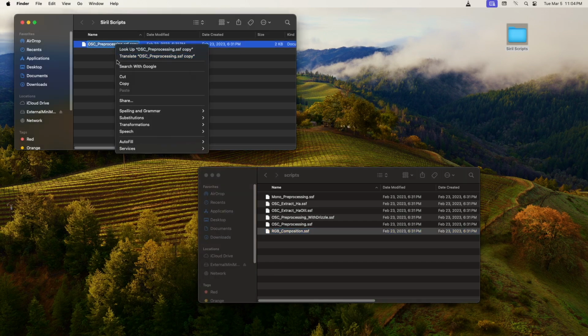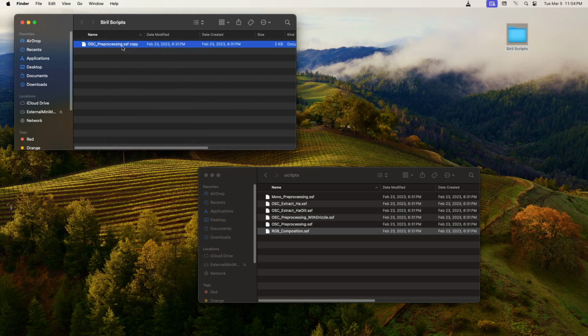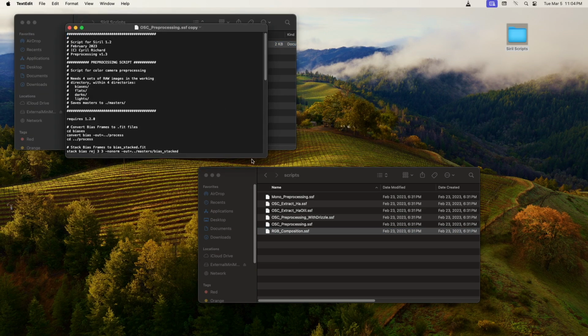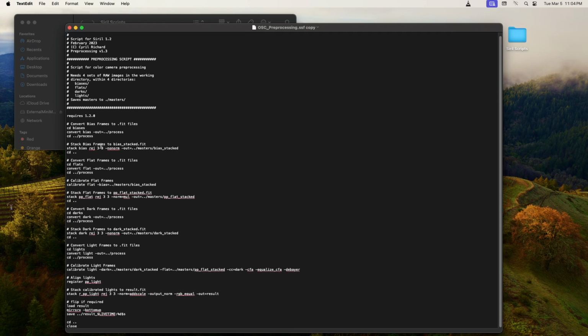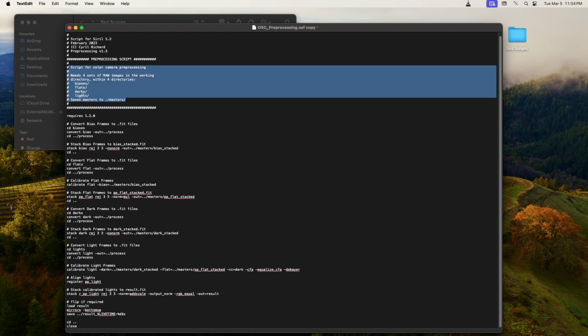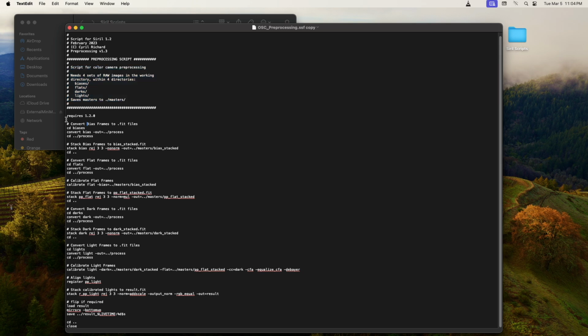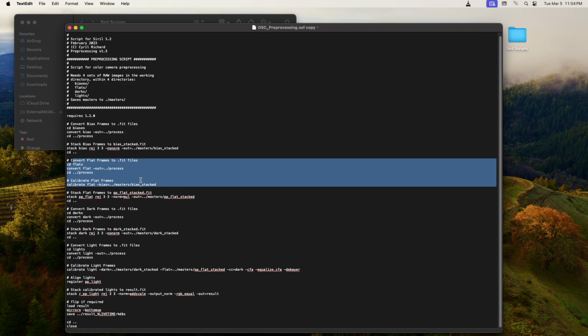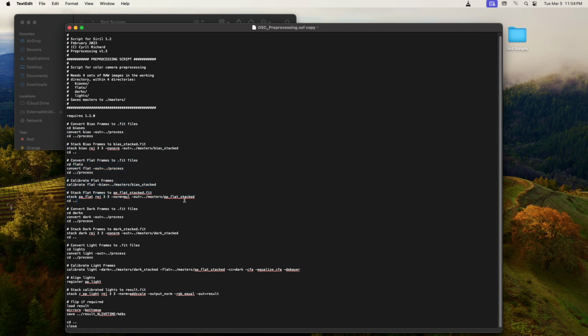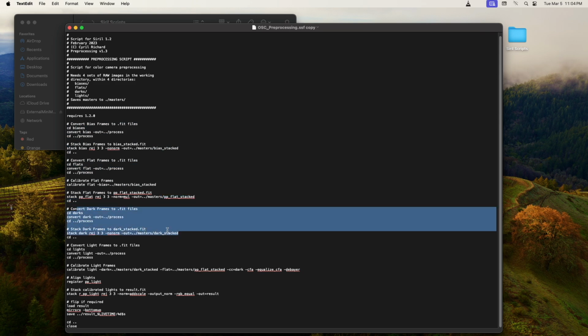So at this point, I want to open this file in TextEdit. And this is the script. This is all it is. And so really what you're looking at, it's giving you what it needs, those 4 different file directories. And then this section is creating your bias frame and making that master bias stack. This section is creating your flat and then making your master flat. Here you have your darks and creating your dark master.